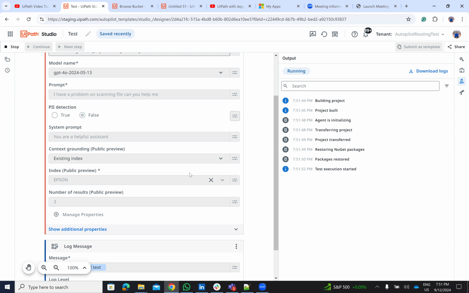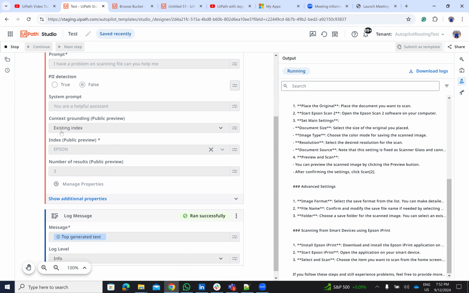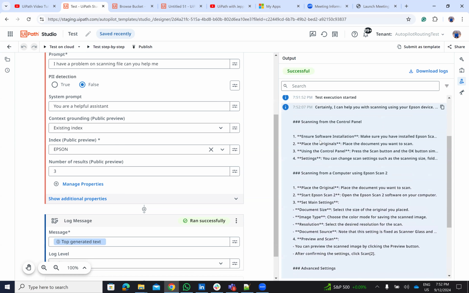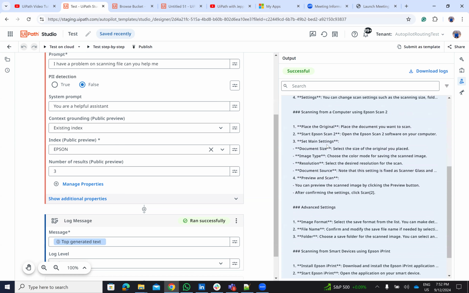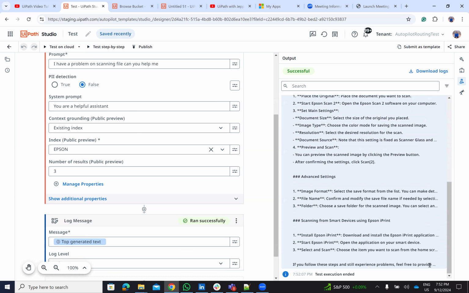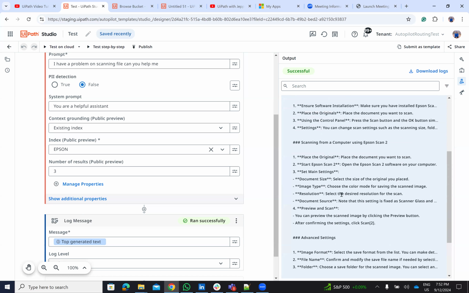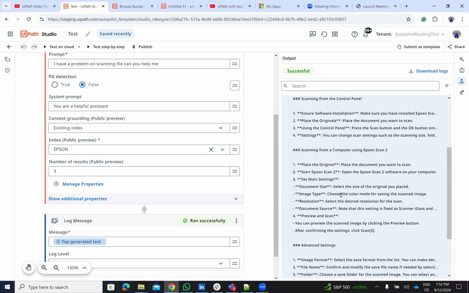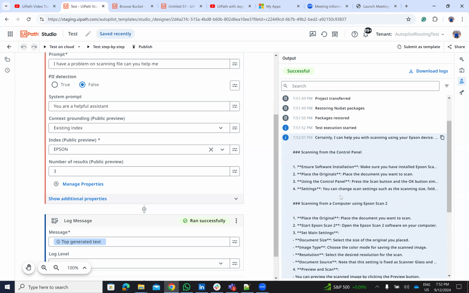So it's running. I did this very fast in Studio Web, to not complicate the workflow, but to help you understand the power of it. Can you see here? It provides me exactly the information from the document. It knows that for an Epson, I have to open the application to do this. So with this document, it was able to understand everything and provide me a very detailed answer for my printer.